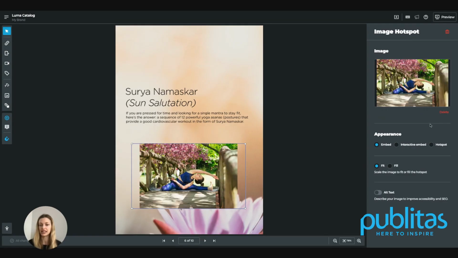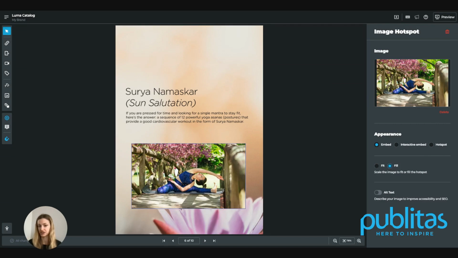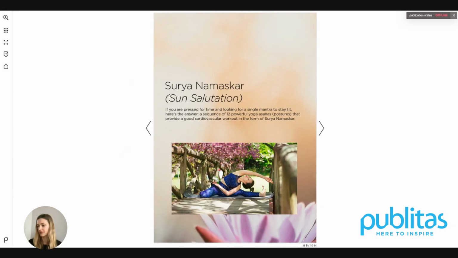The Embed option makes the image part of the page with a seamless design. Additional options include Fit, Fill for better content adjustments. Let's see an embedded image in a publication. This is the final look and feel with an embedded image.